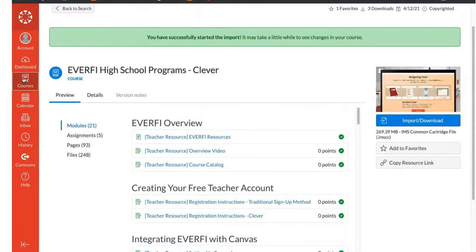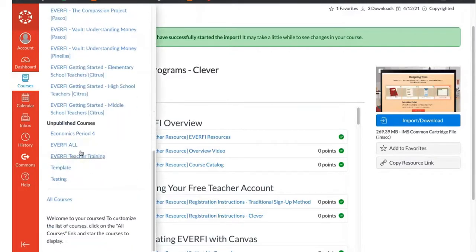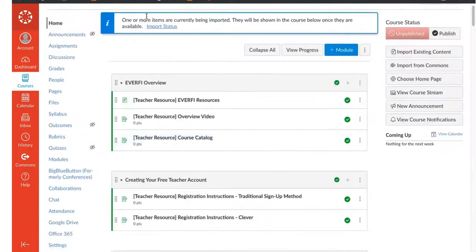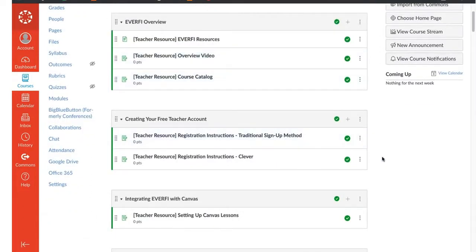Now, when I navigate over to my Courses button, and I go ahead and select my Economics Period 4 course, you're going to get a message that lets you know that your items are currently being imported. After a few minutes, they are going to appear and it's going to look just like you see below. All of the modules are directly imported now into your class.